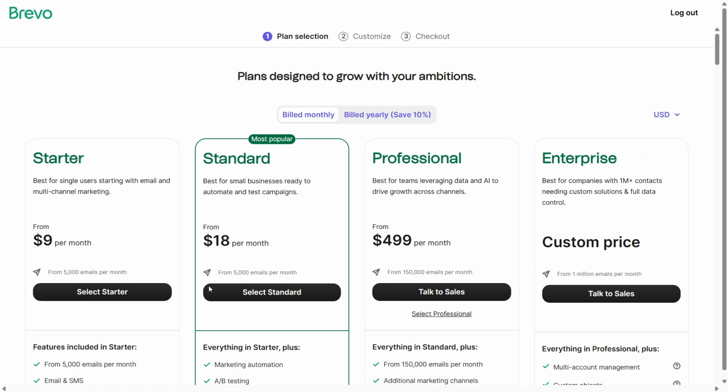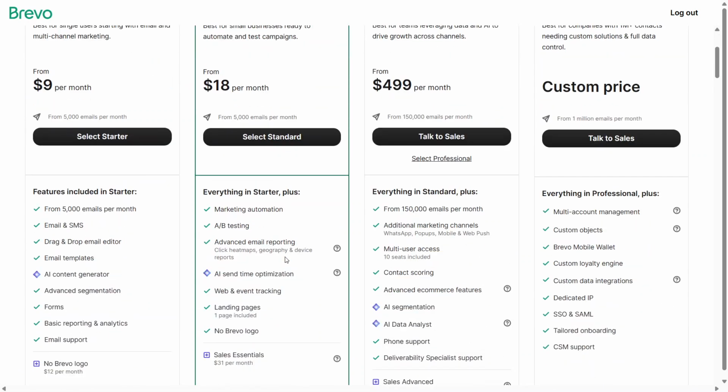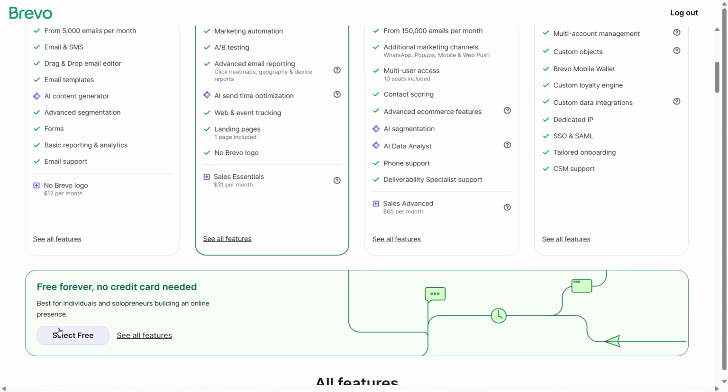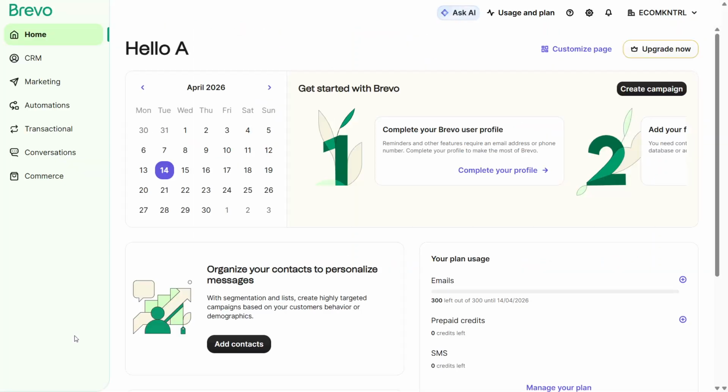Once verification is complete, your account is created. You'll be prompted to choose a plan. Explore higher tiers if you need advanced features, or click Select Free to start testing the platform at no cost. You'll land on your dashboard, and you may be asked to verify your email to finalize activation. Go ahead and complete that if prompted.